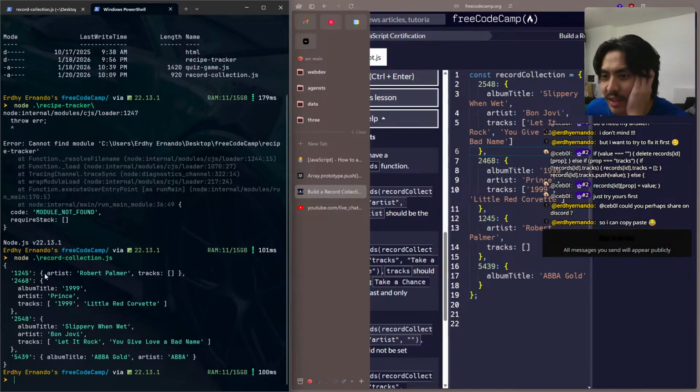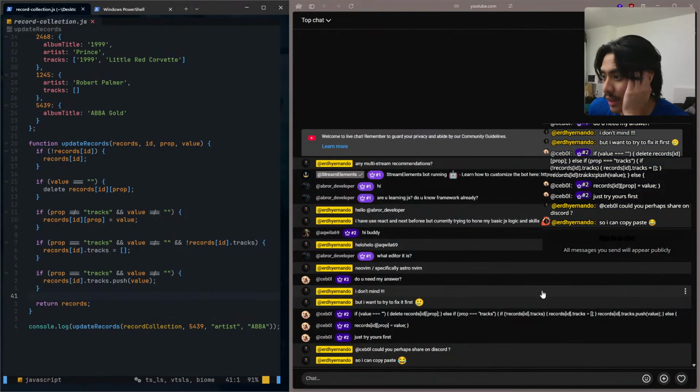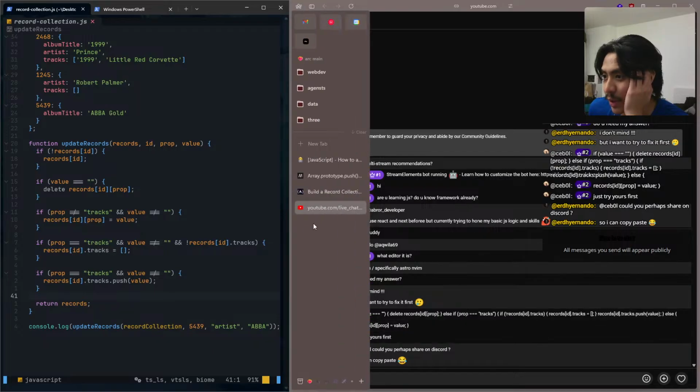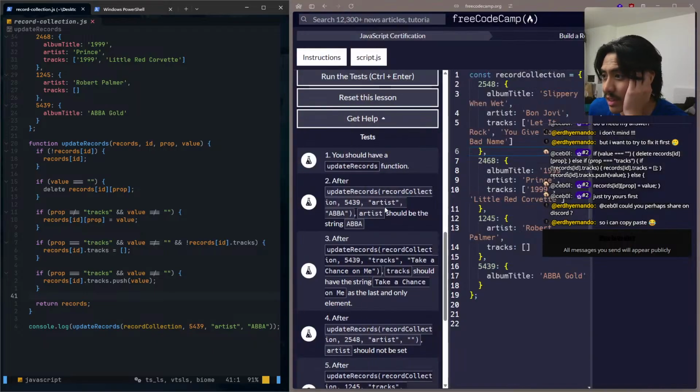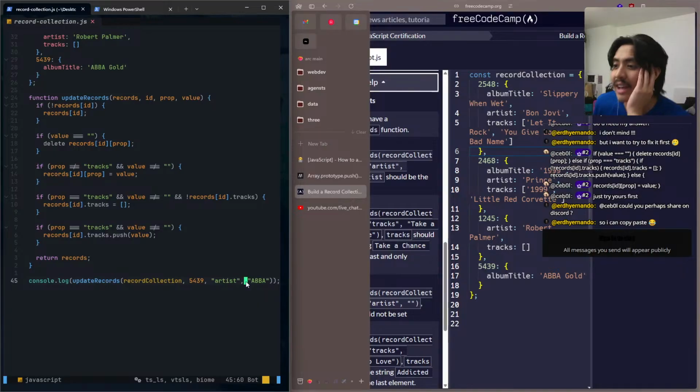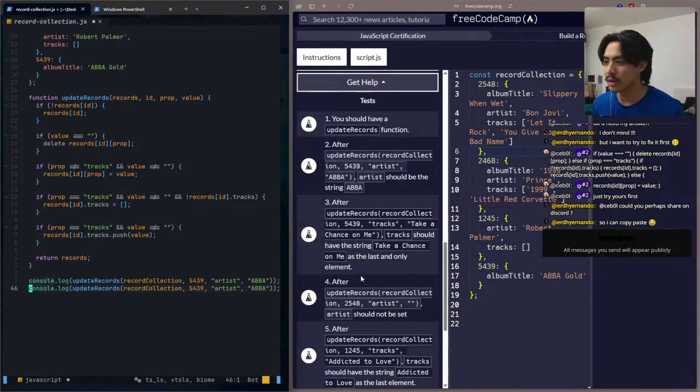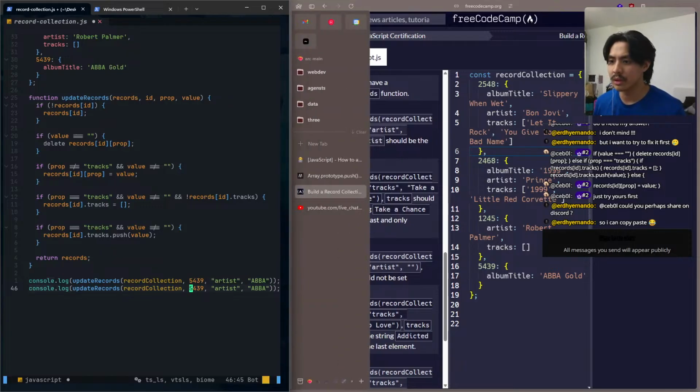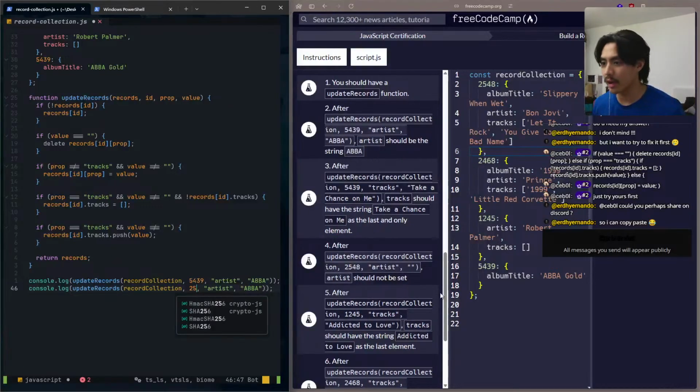Okay. We can see here that it works because we are able to see that the artist ABBA is added. That first task works. Let's try the second one. If it's 2548 and it's artist, but then we just make it an empty string.